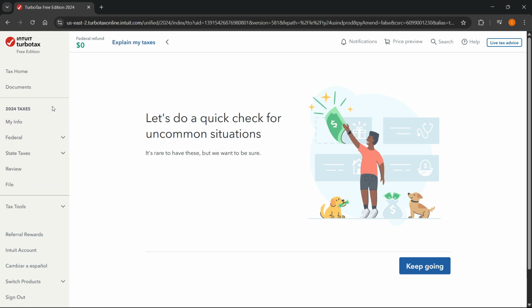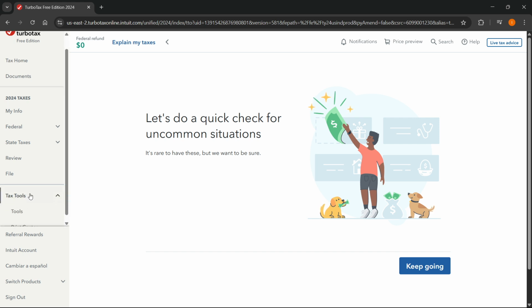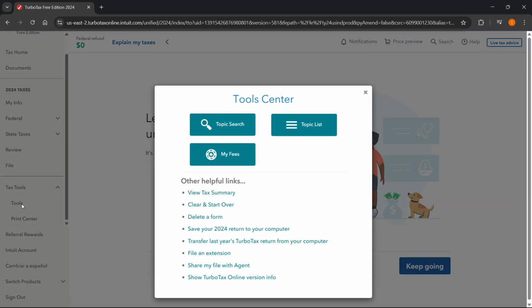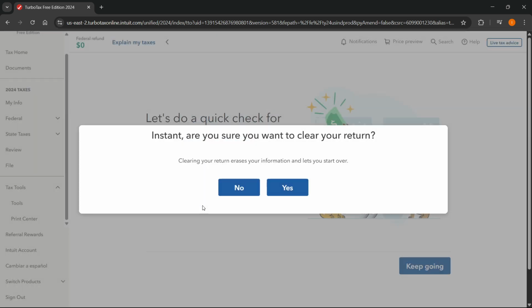and you want to make sure you look for Tax Tools over here where it says Tax Tools. Click on that and then click on Tools. Inside Tools, you will see under Other Helpful Links, it says Clear and Start Over. So you want to click on this, and it's going to say, are you sure you want to clear your return? Clearing your return erases your information and lets you start over.